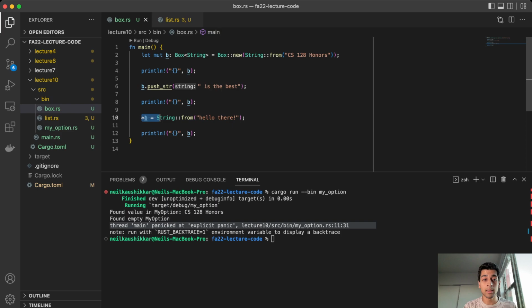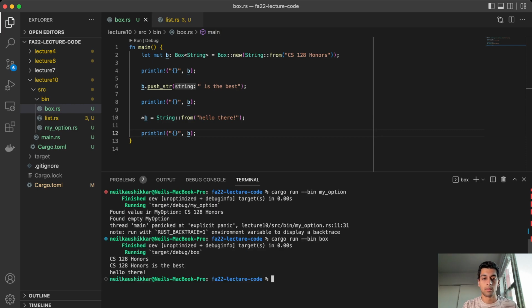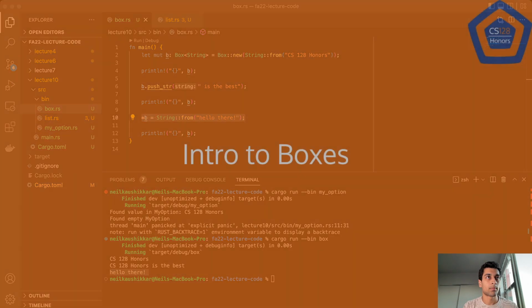But when we want to explicitly modify that data inside, when we want to change what that box points to, we have to dereference our box. If we simply want to modify this data inside and call a method on it, we can do that. Dereferencing is automatic when there are methods being called. When there are no methods being called, we have to dereference. So if we run this, we see we first print out CS128 honors, then CS128 honors is the best, and finally we change our data and print out hello there. Okay.